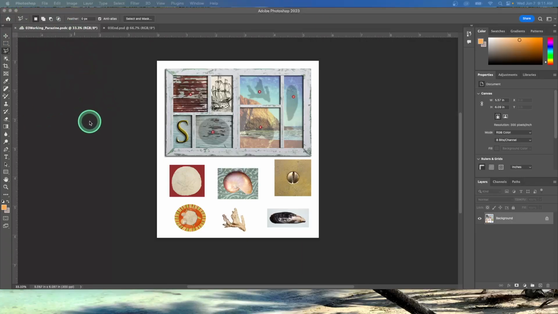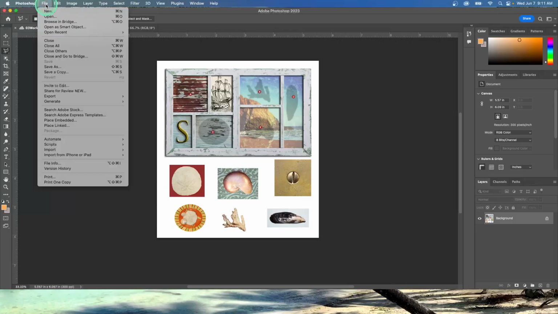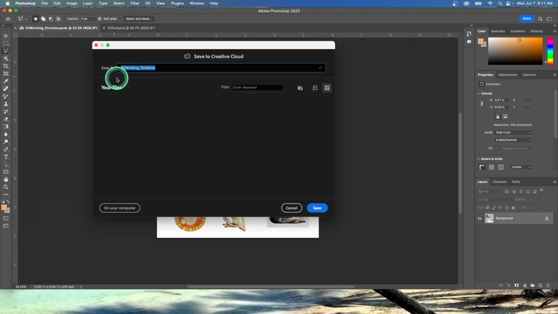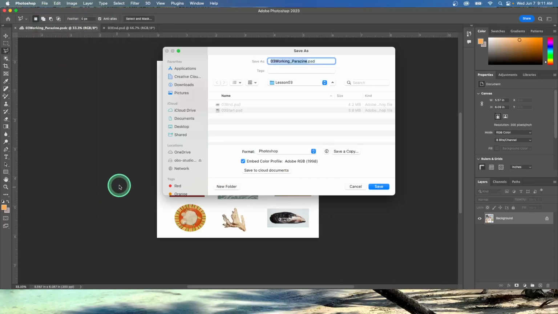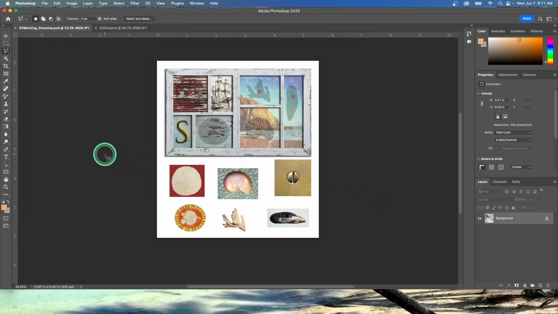Let me just say this, if you have things stored in your cloud, you can't look through folders on your desktop to see the things that you saved to your cloud. So if you need a local copy of a cloud document, you would click File and then Save As, and then click on your computer and name it that, and it's going to my Lesson 3 folder, and click Save. So now you see that it's gone back to a PSD, and that's the one that I have right here.